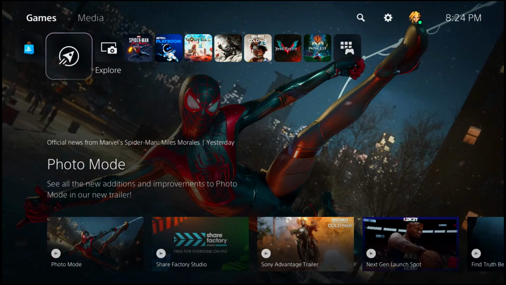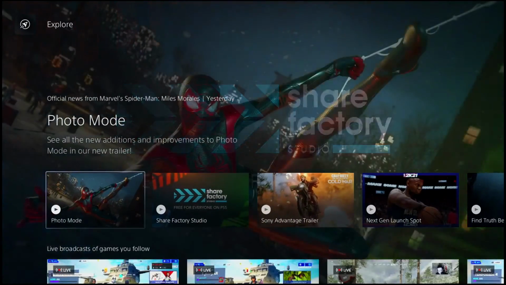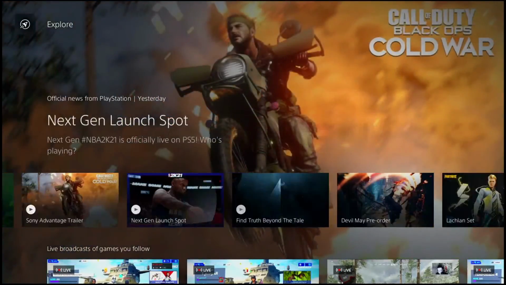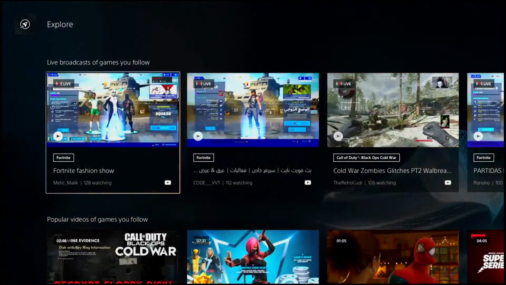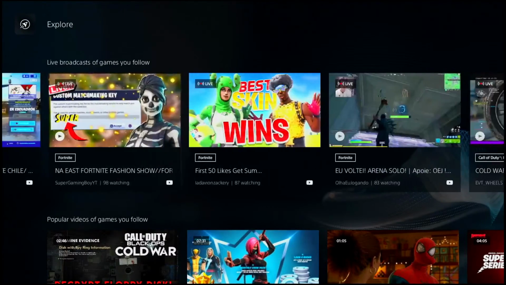But before we get into that, I just want to show a quick UI UX tour of the PlayStation 5 and how good this thing is. Okay, so at first you're prompted to the Explore tab, where you can look at certain things, check out photo mode, share factor. This pretty much gives you information on what's going on in PlayStation, what's going on in PS5, people broadcasting and stuff.